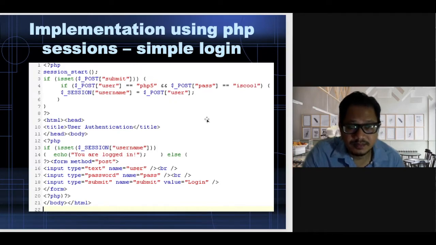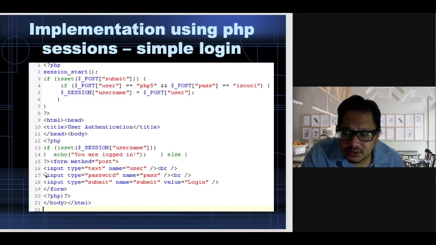A very simple login. Go over here, just look over there. We have this one. You need to put session start first to start our session, and then we go over here to the input type. This is for your user input, user and password, and then submit. After the submit, it will pass over here. We check if the post is submit.